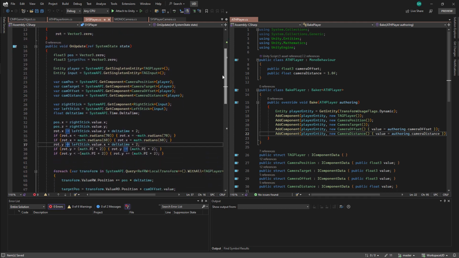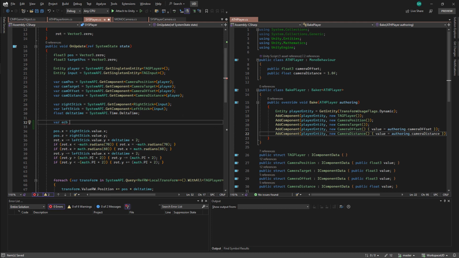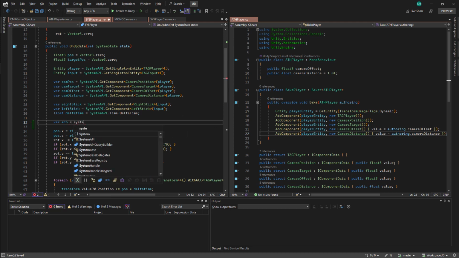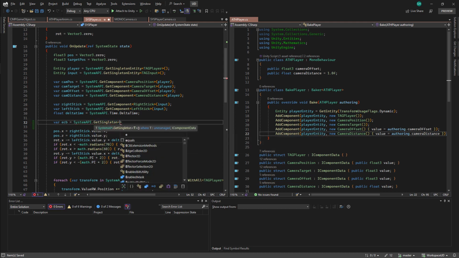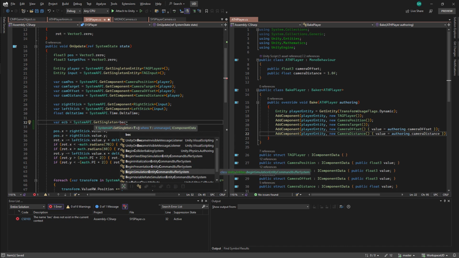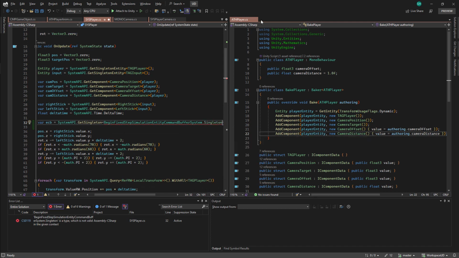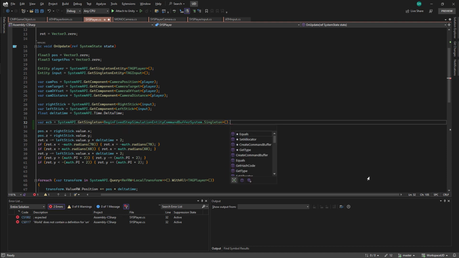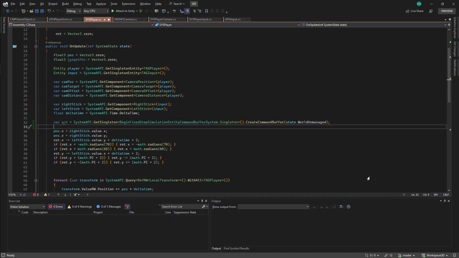The animation will not be part of the player entity, so I'm going to create an entity command buffer to store it in. I'll store this in a variable ECB, but I'm not going to create a new command buffer for this. I'm going to use an existing one. So I'll do this with SystemAPI.GetSingleton. The buffer that I'm going to get is called BeginFixedStepSimulationEntityCommandBufferSystem. From this, I'll access this with .Singleton. I'll then call .CreateCommandBuffer, and we'll create this in state.WorldUnmanaged. I can now use this buffer to help manage the prefabs.